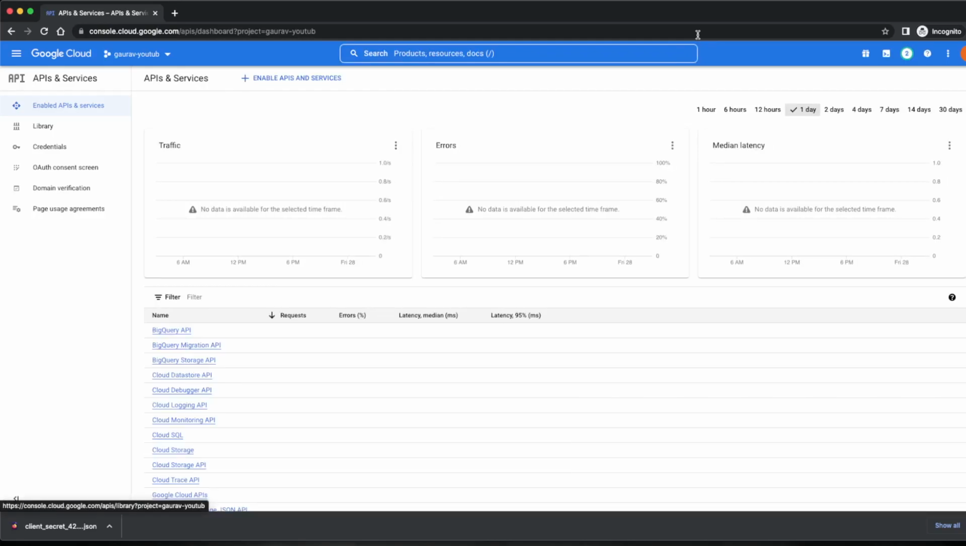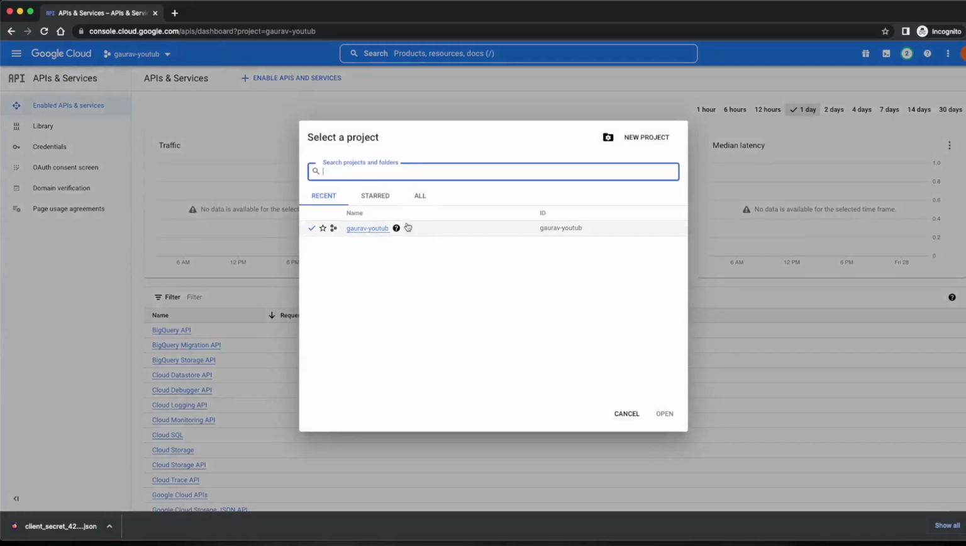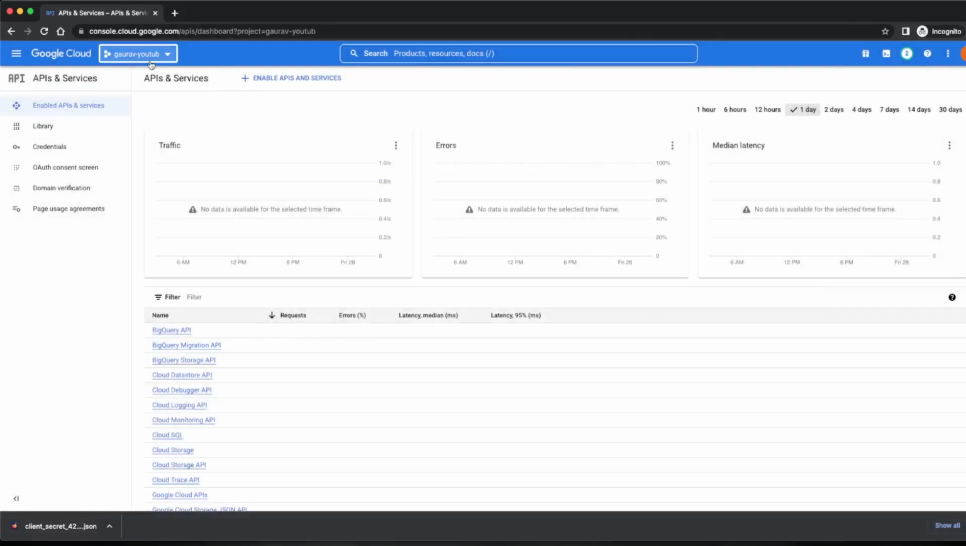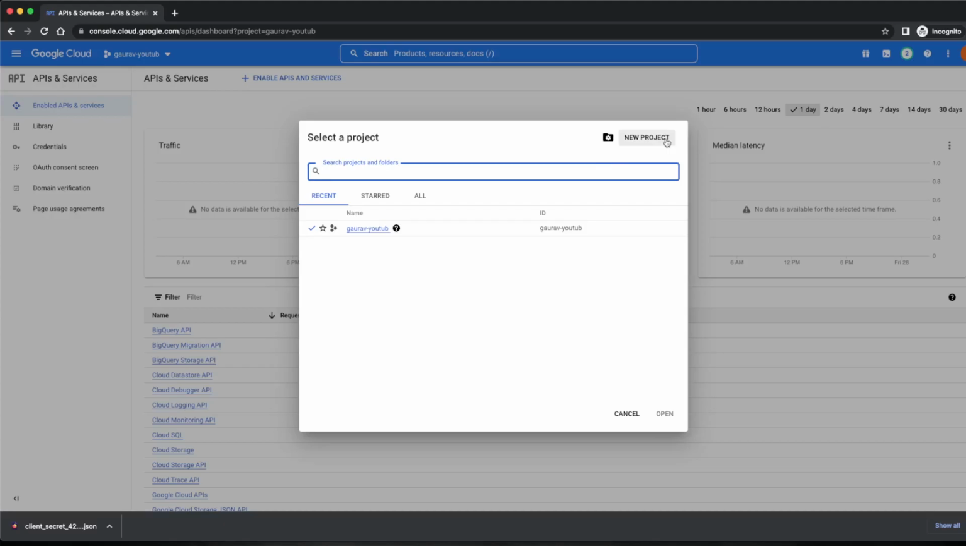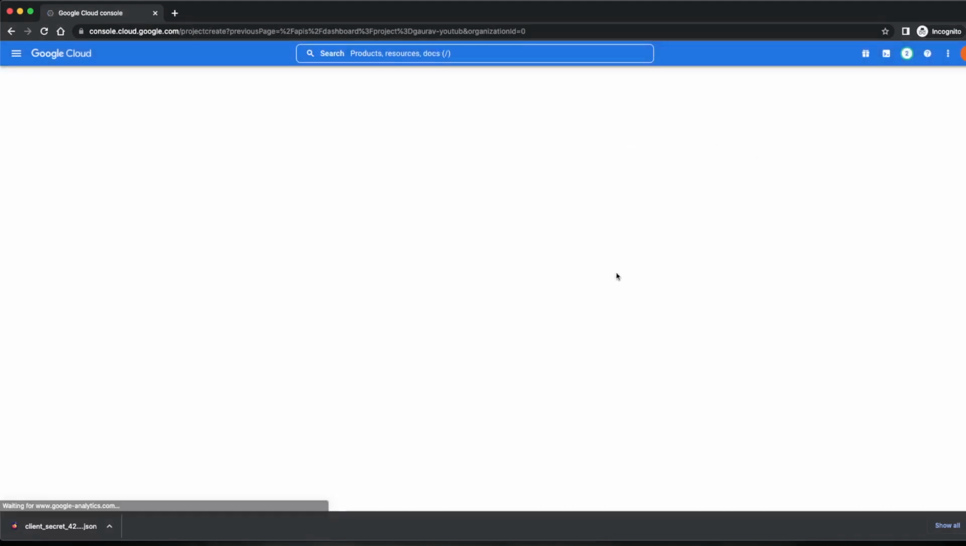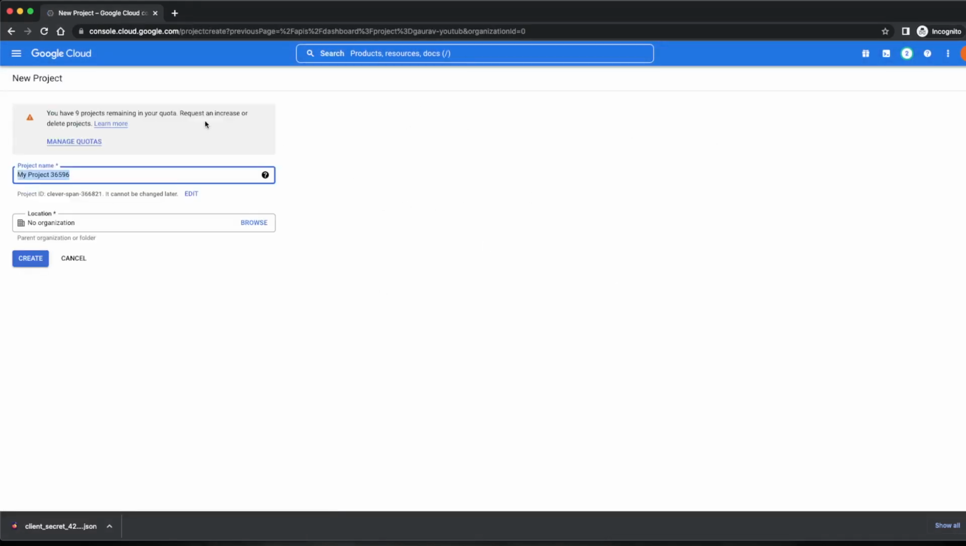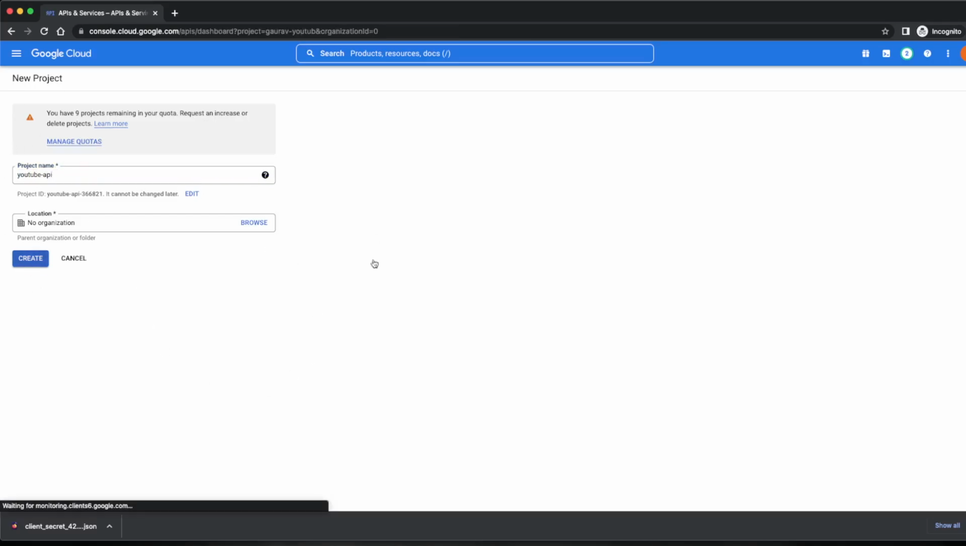Google APIs. Okay, so over here, this is my project, and you can see I have only one project right now. So I'm going to create a new project over here, and I'm going to name it anything, whatever you want to name. Let's say I'm going to enable YouTube API today. So I'm going to type YouTube API. That's it, YouTube API. Okay, and I'm going to create.